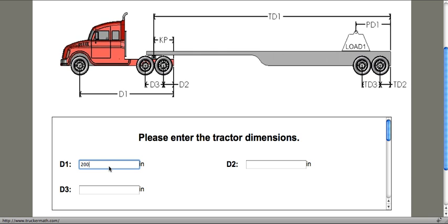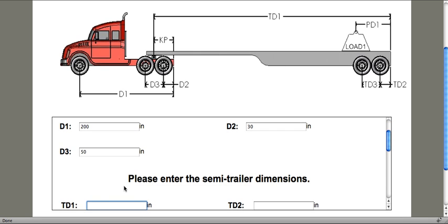So we're going to say we have about a 200-inch D1. 30 inches is kind of typical for D2, and 50 inches, 48 to 54 inches is typical for D3.